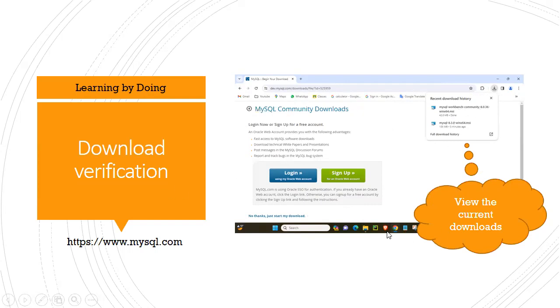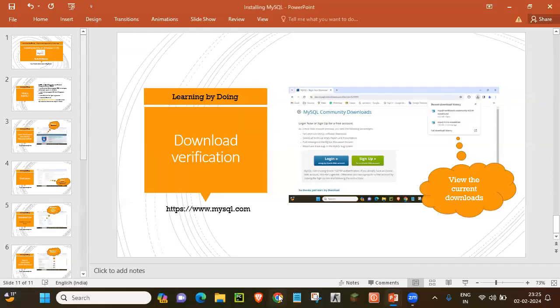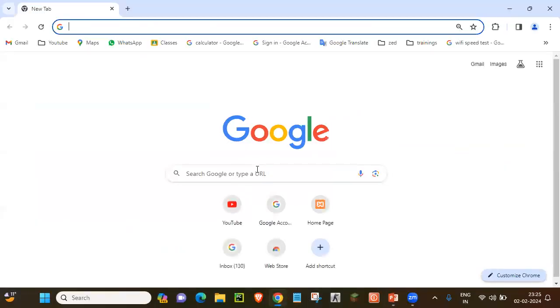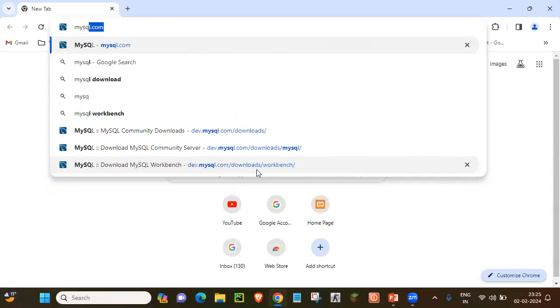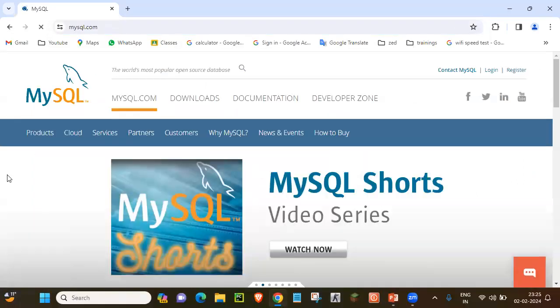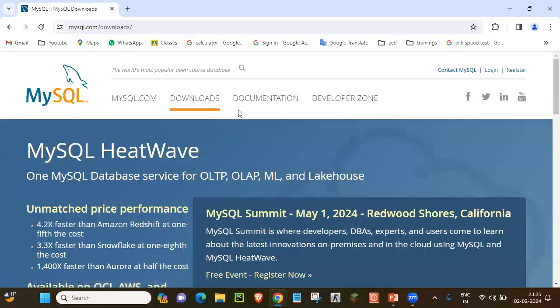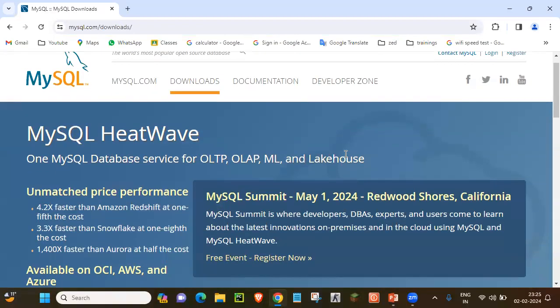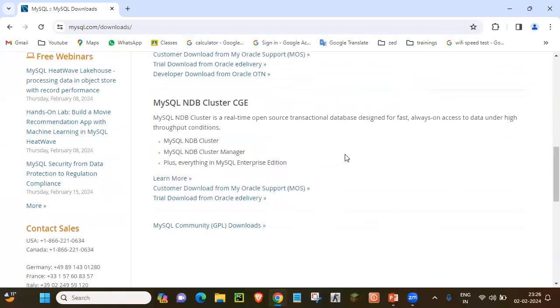Okay. This is just an idea. You can do some practice using a live server. Suppose this is your system. You can just go to mysql.com. This is your website. Click on downloads. Okay, here this is downloads. Scroll down till you reach this place.